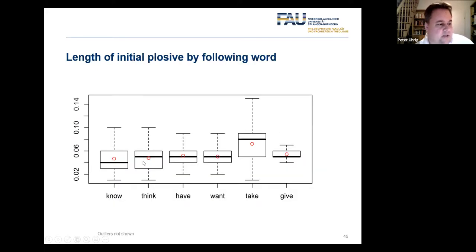And similar things hold for initial plosives by following word. So the D in "don't" is also affected; the length of it depends on the frequency of the following verb. But in this case, you see we have something that appears off with "take". All the other ones look pretty much as expected frequency-wise, but "take" is just weird. And again, commercials actually are the problem here.